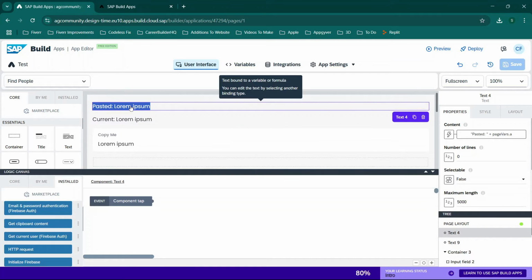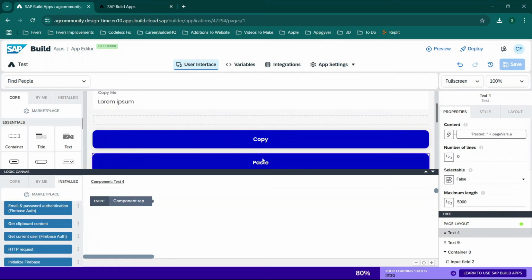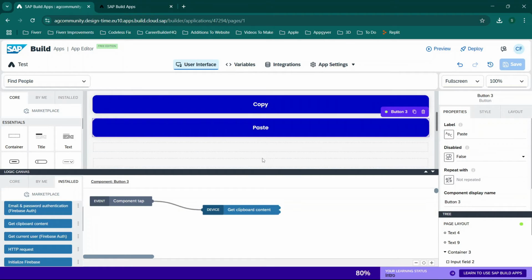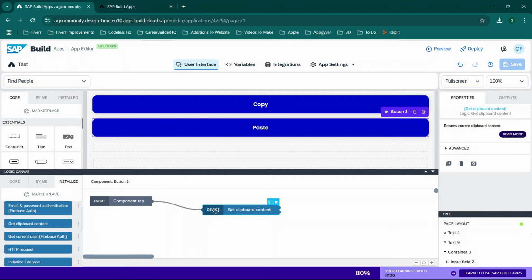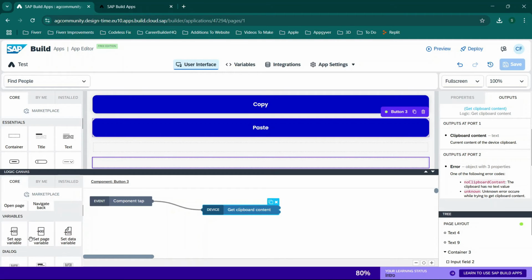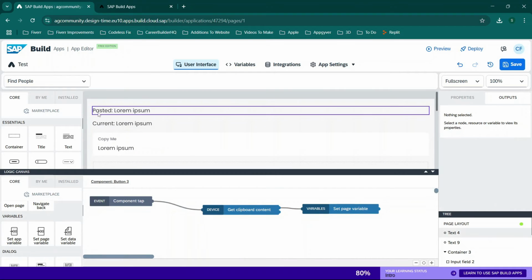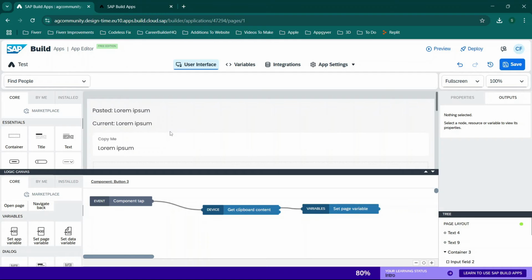So pasted is, again, page variable A. So if we want, we can set paste to do something or be something. So when we select this here, we can go over to outputs, and you'll see output 1 is the clipboard content, output 2 is the error. So we'll go to core, and let's choose set page variable, and then we can choose what we want this to be. So if we click paste, maybe we want this pasted to be this first one, or we can set it to be current.